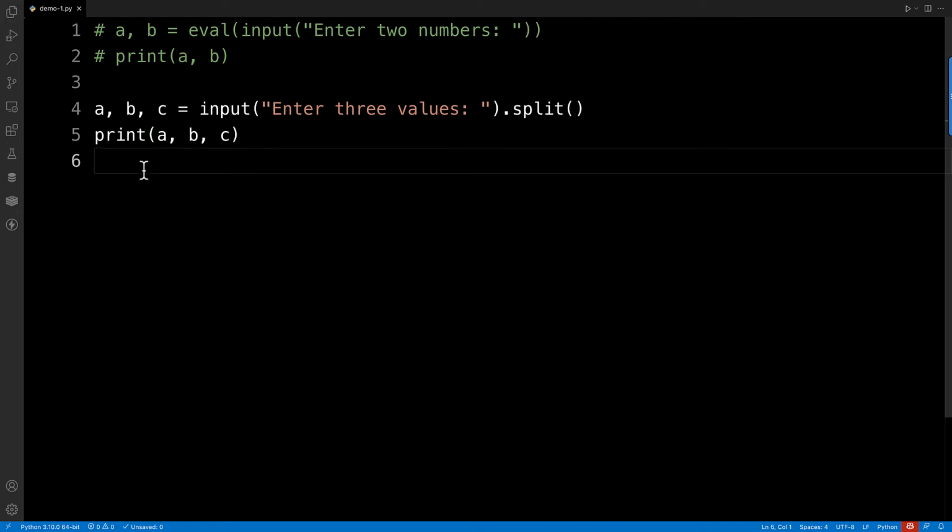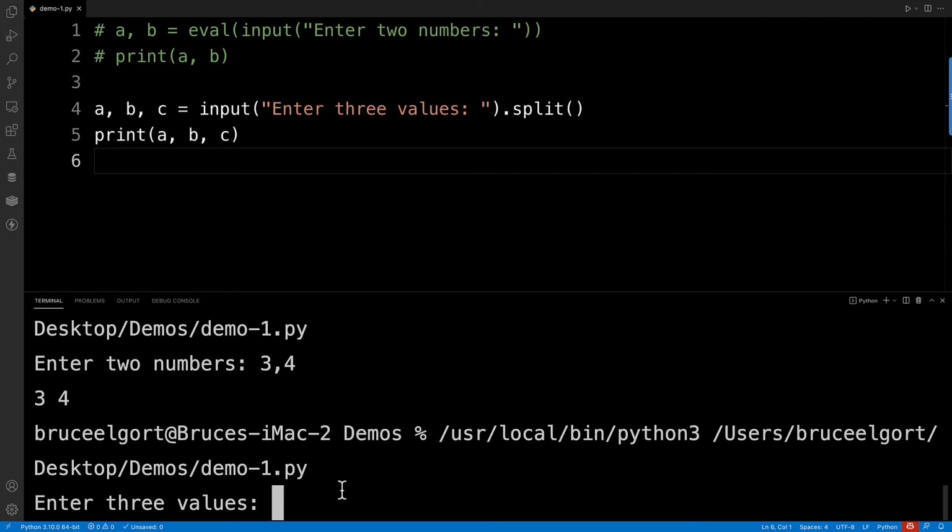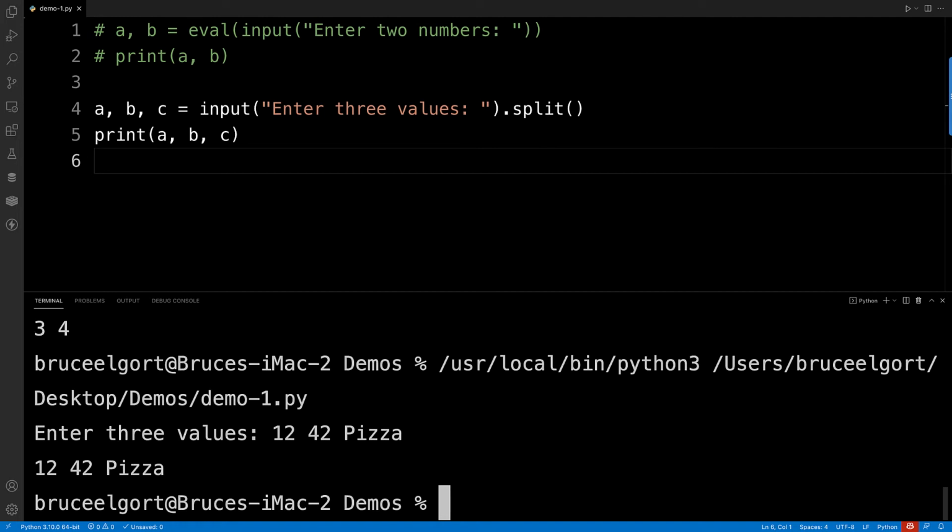So if I do this now, print A, comma B, comma C, just like that, one after the other, and I run this code now, enter 3 values. Watch this, okay? I'll enter 12, 42, and pizza. Just like that, all right? Look at that, 12, 42, and a string, pizza. And there are the values, 12, 42, and pizza, being assigned to the variables A, B, and C, right?